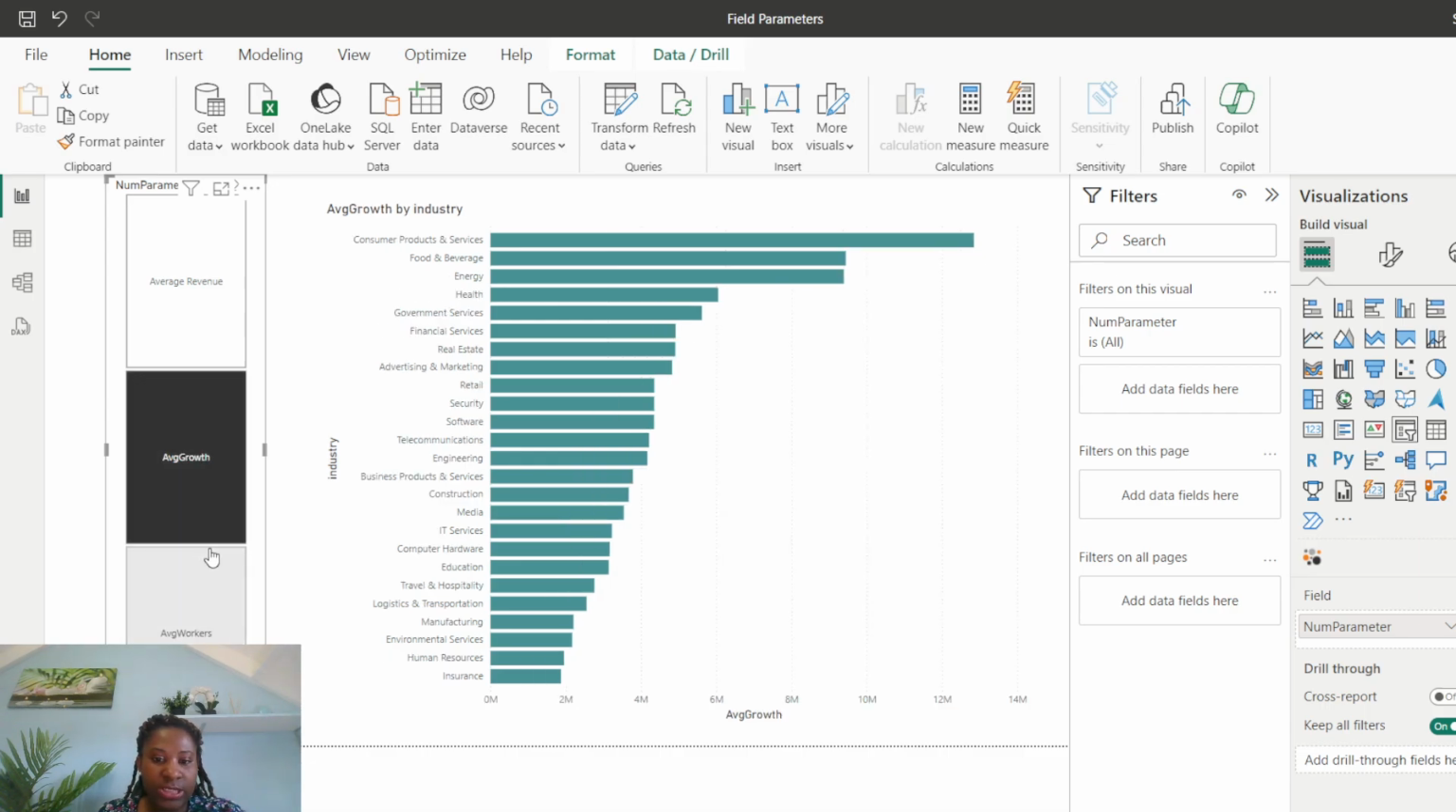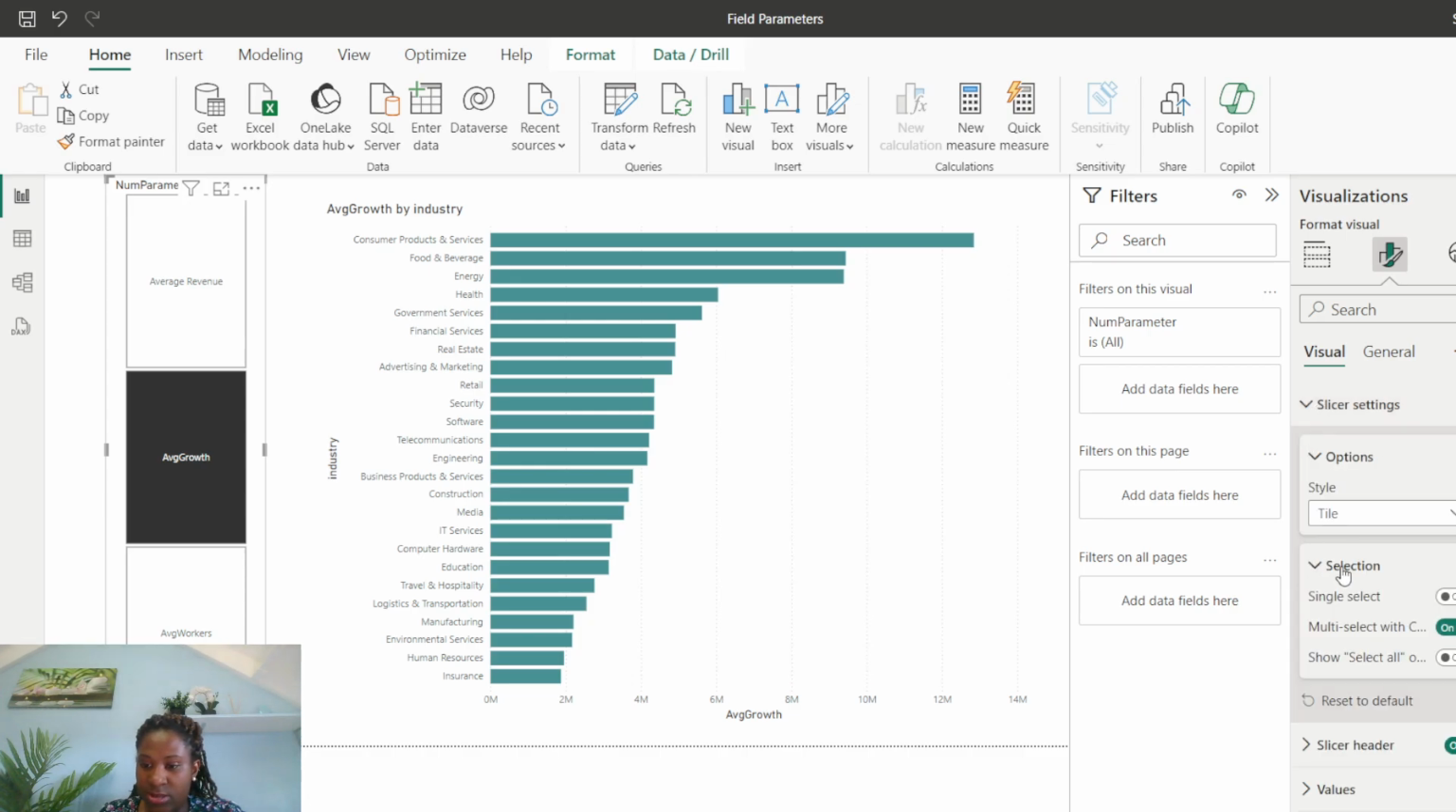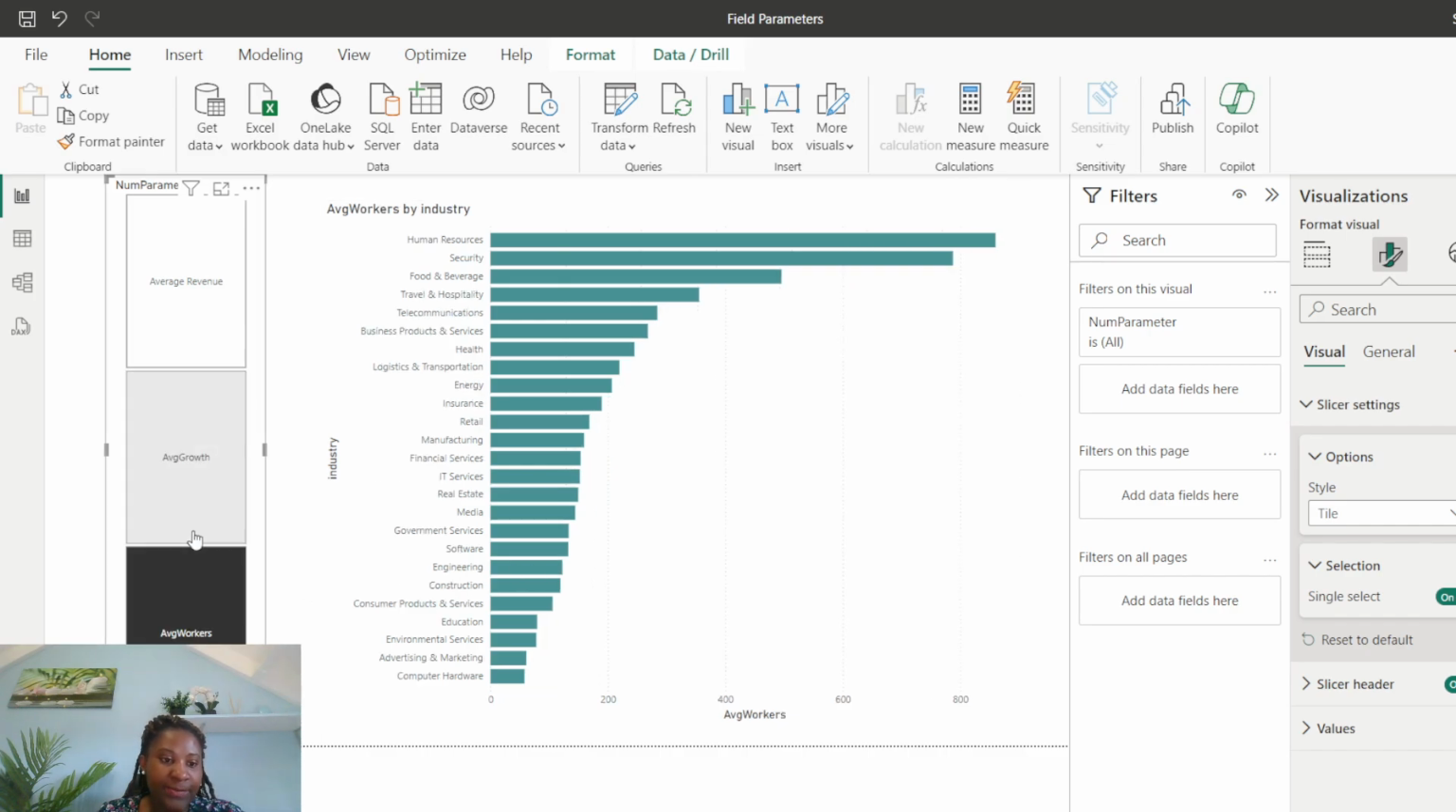If you want to just keep it, the extra thing you can basically do is to go into the format pane, and in the slicer section for the selection, instead of multi, you once again select single select so that you can just select one at a time.